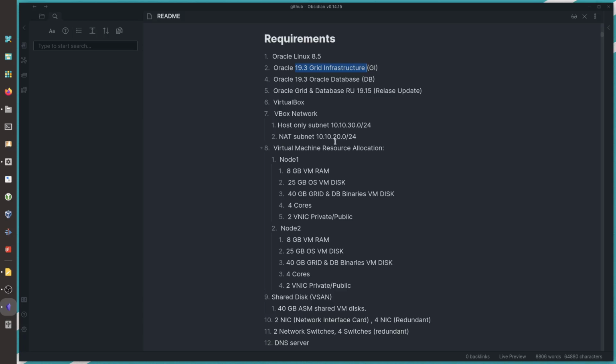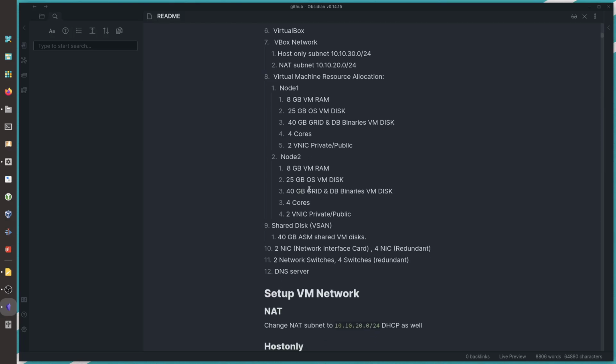I use 10.10.20. The virtual machine resource allocation for both nodes should be the same: 8 GB VM RAM, 25 GB OS VM disk, 20 GB grid and database binary VM disk, 4 cores, and 2 virtual network interface cards. The first one is private, the second one is public. The same for the second node because we will clone it.